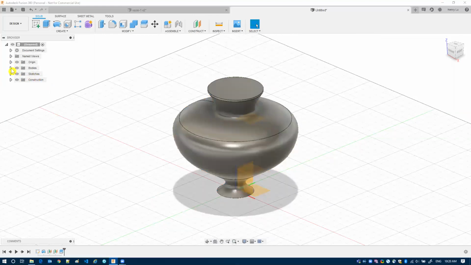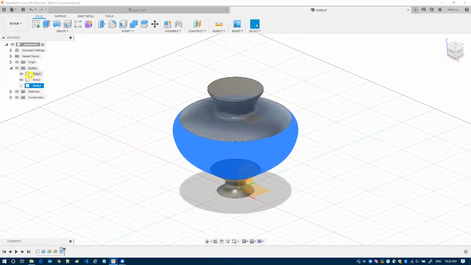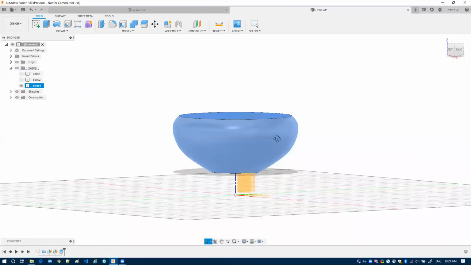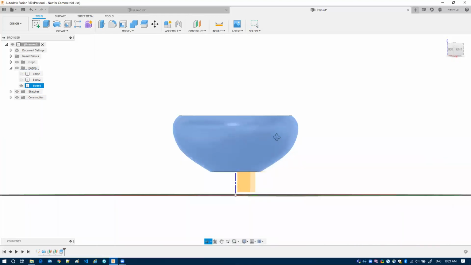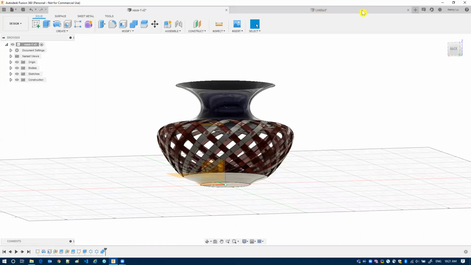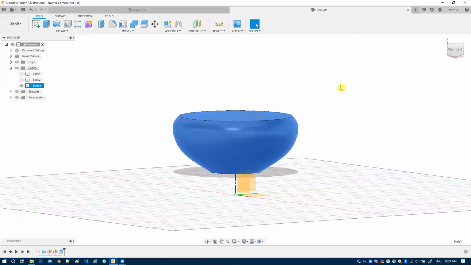If you open the tree, you can see now we have 3 bodies. So we can hide the bottom, top, no, body 1 and body 2 are actually the top and bottom. So body 3 is the one we're going to work on, okay? Now we need to change this to this shape. This is something we need to do a little bit special.